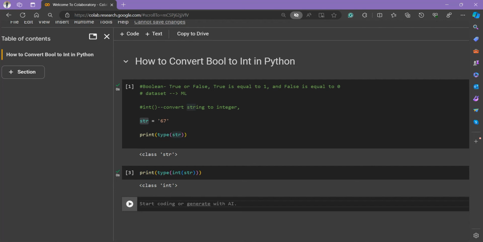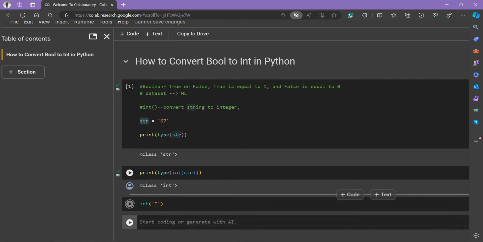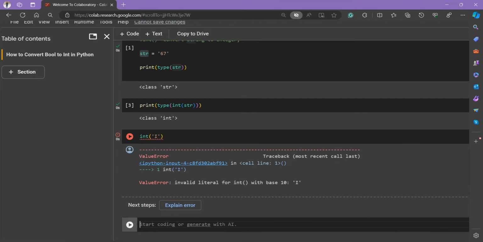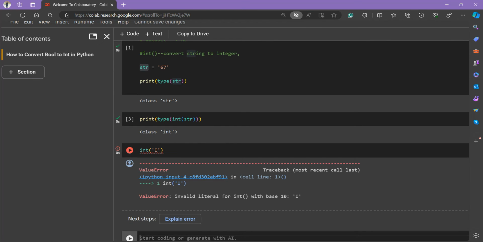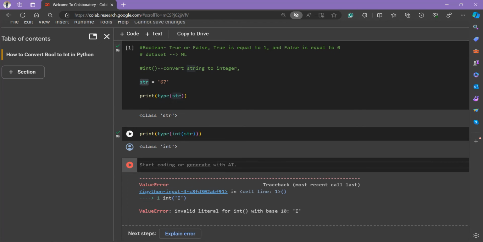Also remember that the int function can't convert a pure string into an integer. For example, if you pass something like the string I, it is not going to convert into an integer. You can see here: invalid literal for int with base 10. So int can only work with a decimal, a float, and a string containing numbers only. I'm going to remove this and come back to the topic of boolean. So let's convert a boolean into an integer using this int function.